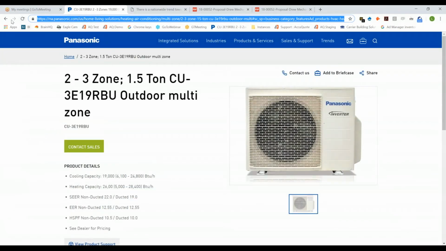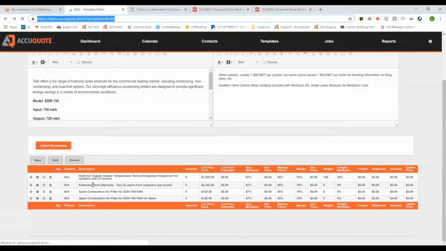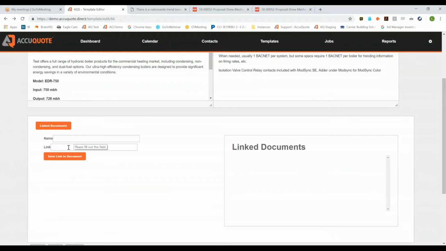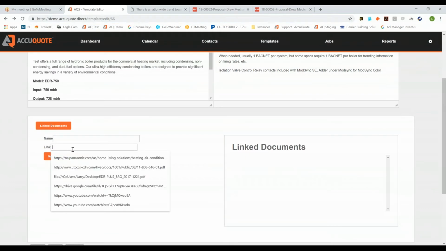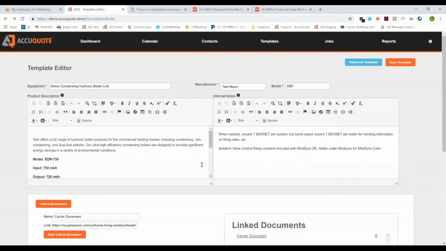All right, so now I'm going to go back. So here I'm going to add in. This is good, you get to see me add. So here's the link. I'm going to say this is a carrier document. This could have easily been a Fulton document. Oh, my fat fingers. Carrier document. I save that. There you go. Now it's saved to the template.